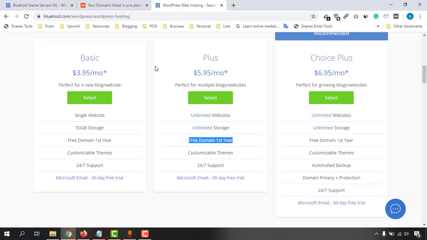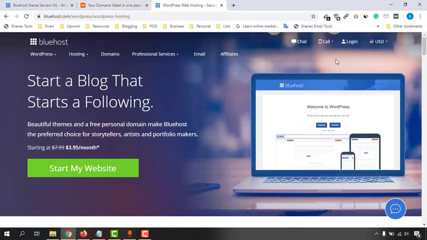So let me sign in on my hosting plan as well. I'm going to click on login.